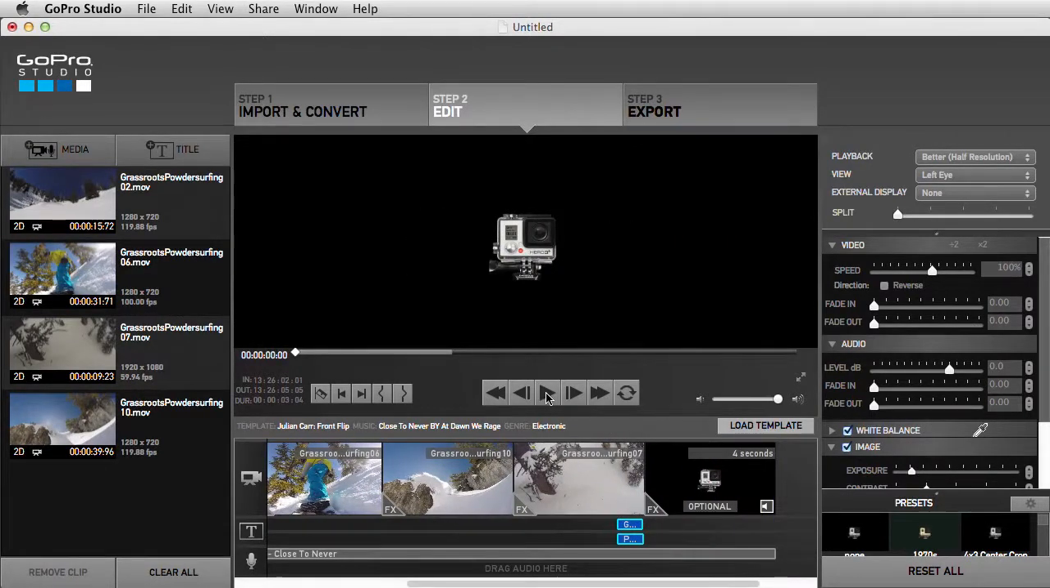Okay, that looks great. That should give you an idea of how to use the GoPro edit templates with your own footage. Remember, although you can't change the duration or position of the clips, you have complete creative control over video settings, white balance, image adjustments, framing, and even color presets. Now it's time to move on to step 3, export.